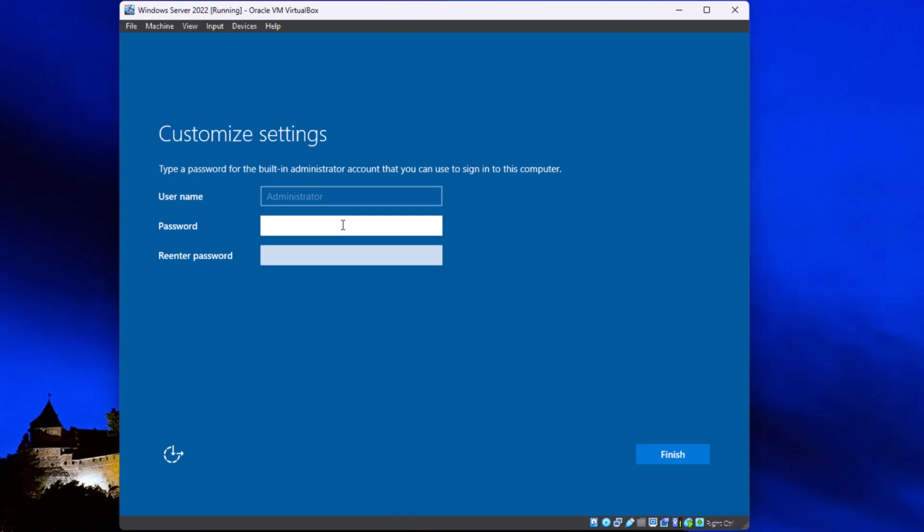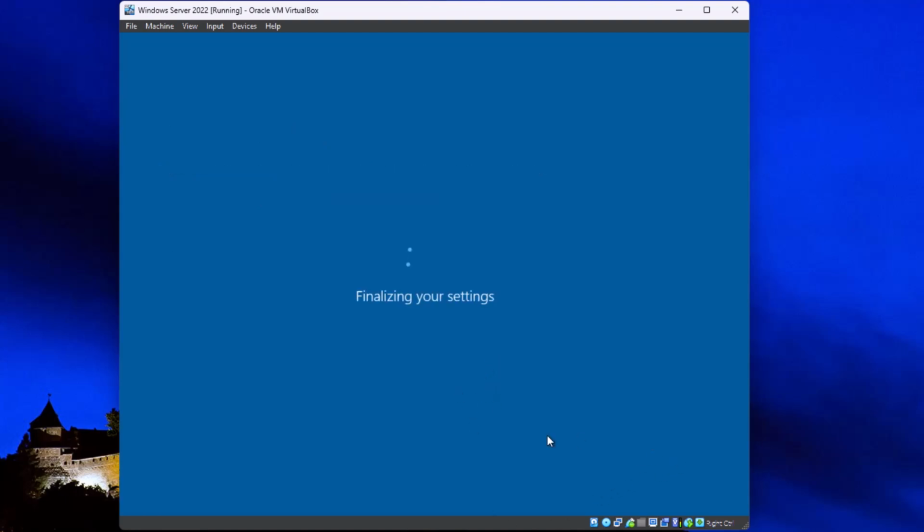In this case, since I'm using it in a lab environment, I'm just going to go with welcome1, which is the default that I use right there. See it? Cap W, number 1. I would never do this in a production server environment, and click Finish.